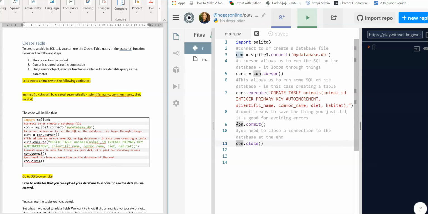And then finally, it's good practice to close the connection. Generally speaking, when the code stops running, it will close the connection, but it's always just good practice to close a file that you're working on and to close a connection that you're working on. So this creates the table called animals.